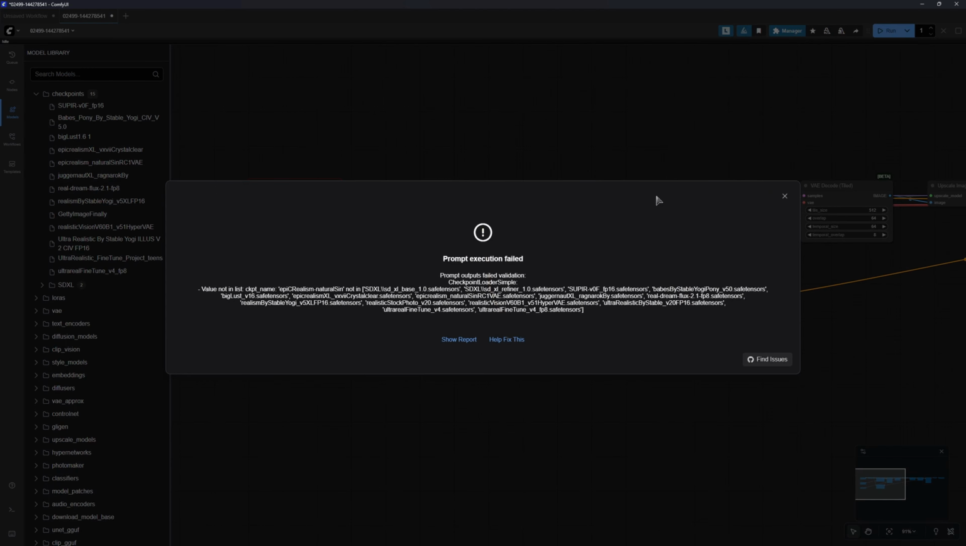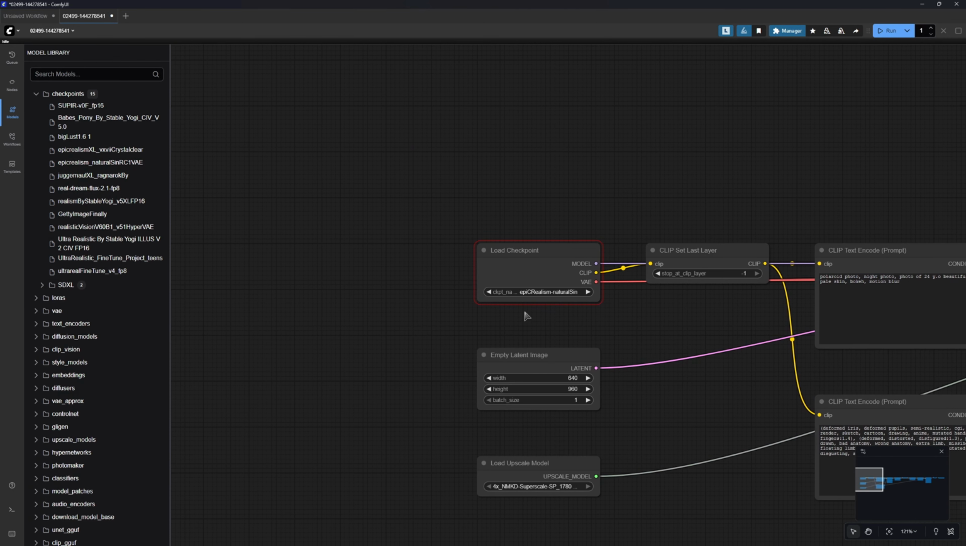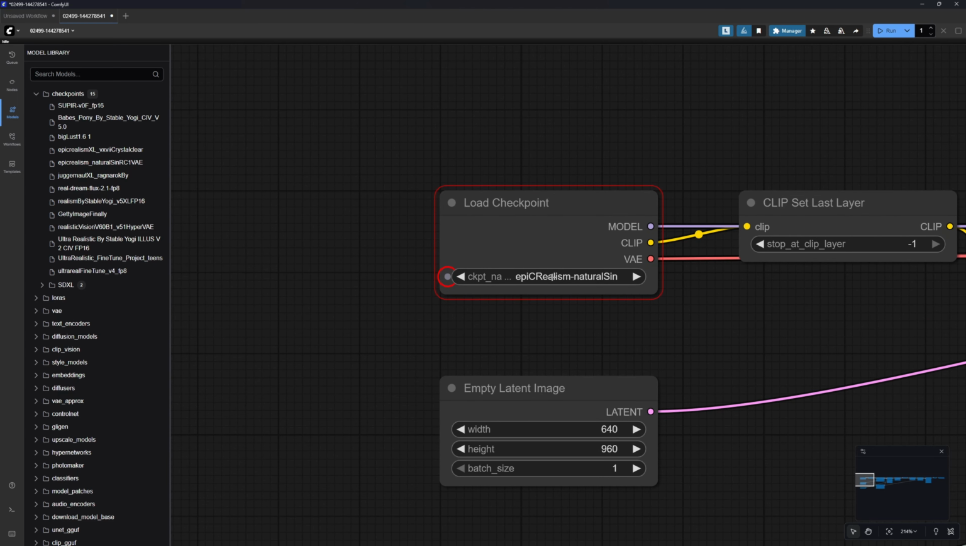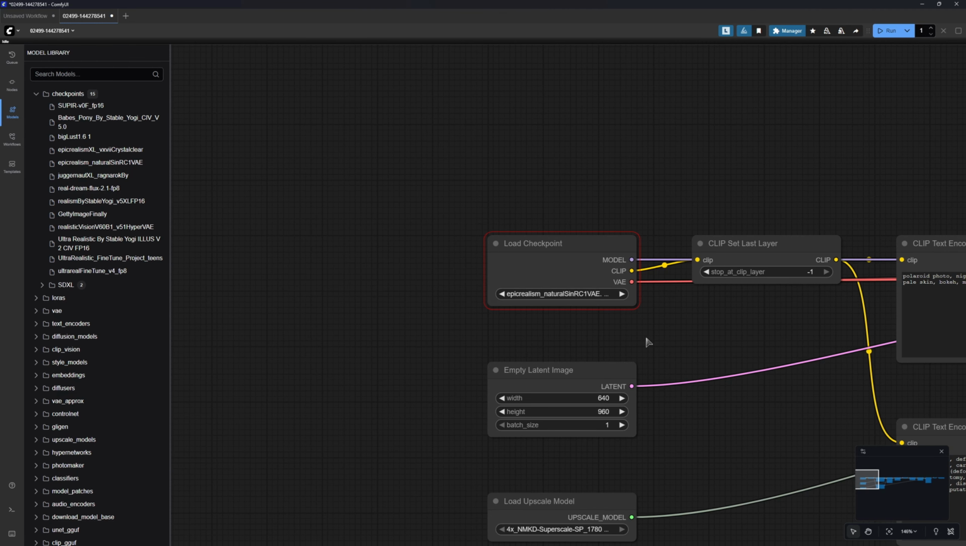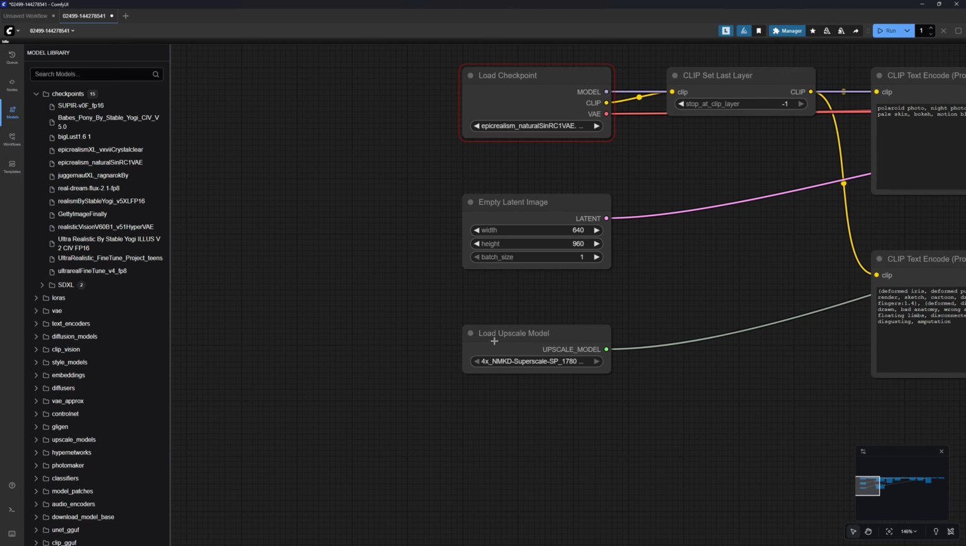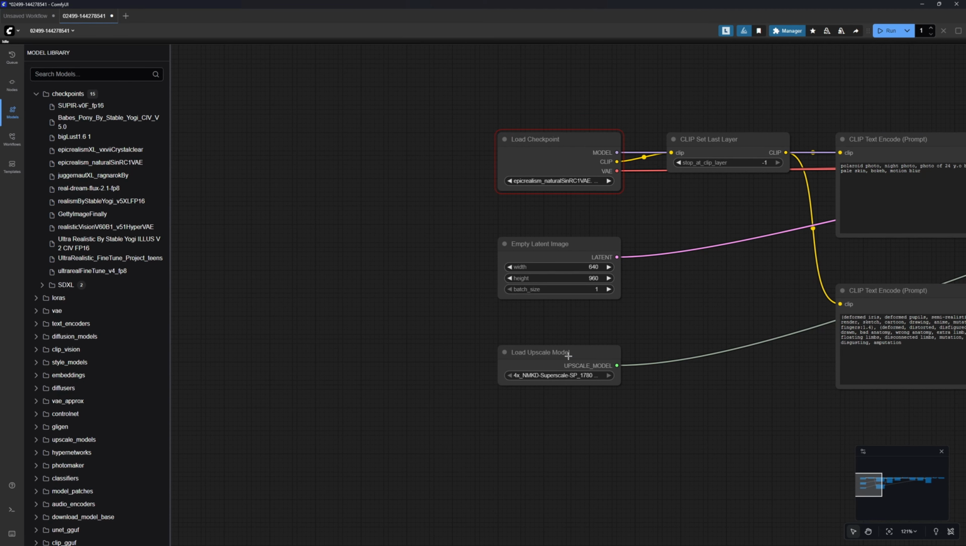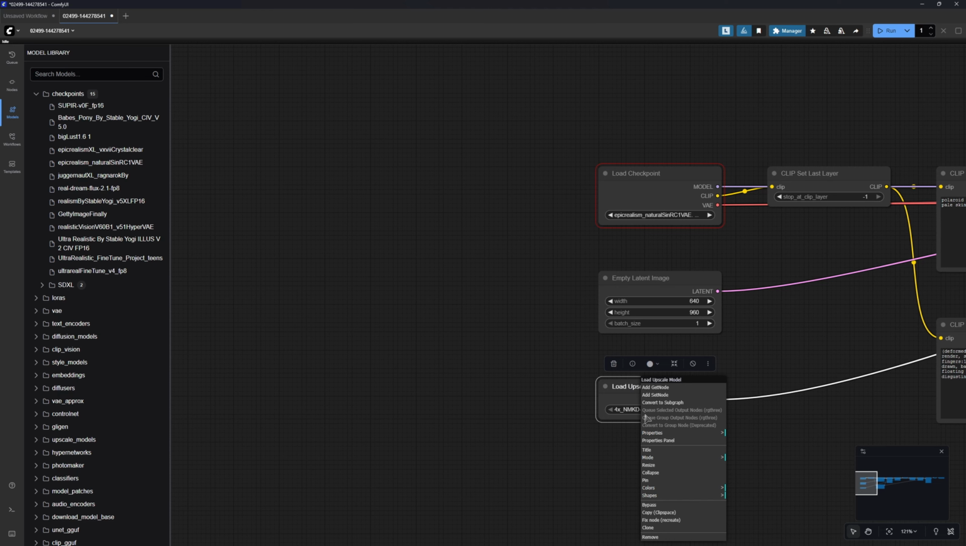Now if I press the run button, it's not going to work, I'll get an error. In this case it can't find my checkpoint. To fix this, you need to press this thing here and find the checkpoint that you downloaded, so this Epic Realism Natural Scene one. And in this case my workflow is still not going to work because it is also trying to load an upscale model here, which I do not have, but I actually don't even need an upscale model, so I can just remove this node.